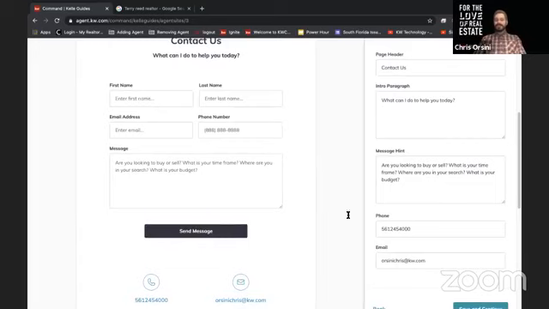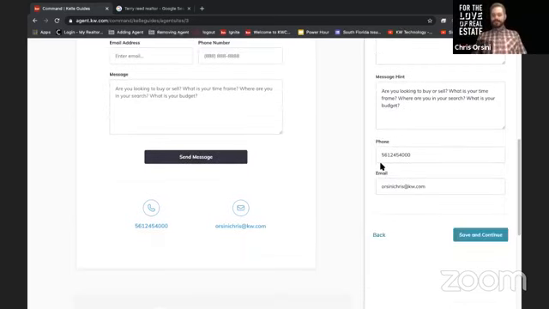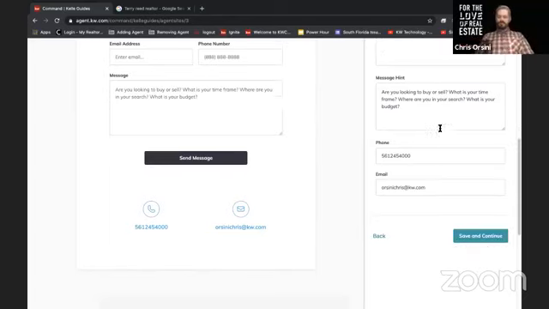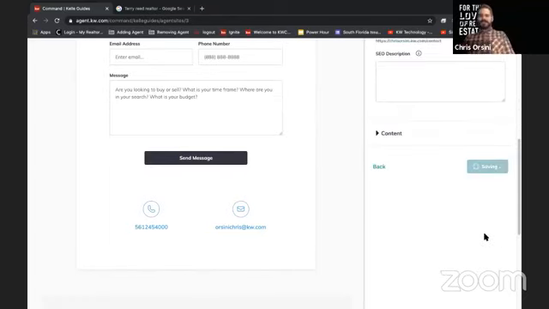But what I love here is we have a message hint, and it's already auto-filled with, are you looking to buy or sell? What's your time frame? Where are you in your search? And what is your budget? So you can add some more questions if you want. I wouldn't make it too busy, but you have those options. Maybe you want to say, are you looking to buy, sell, or rent if you do a lot of rentals as well. Save and continue.